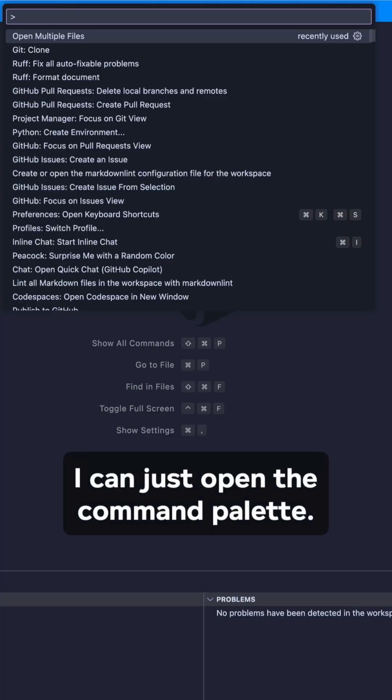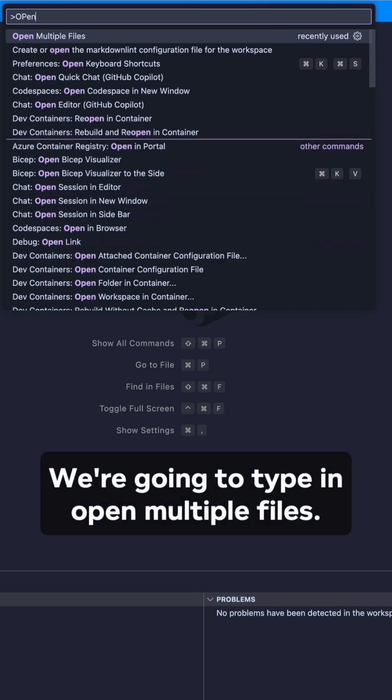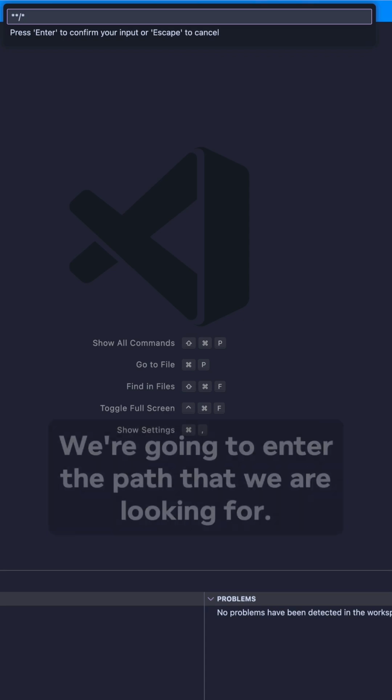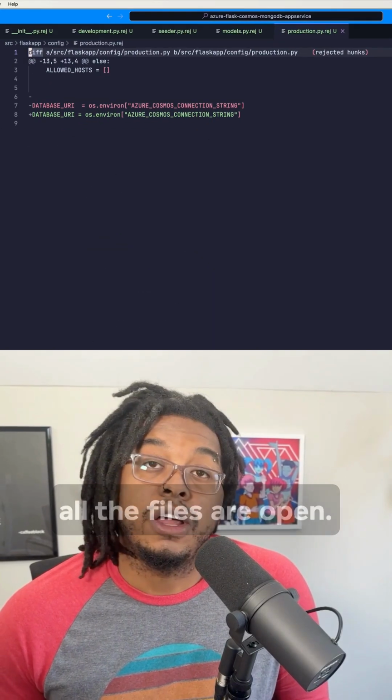Instead, I can just open the command palette. We're gonna type in open multiple files. We're gonna enter the path that we were looking for. And like that, all the files are open.